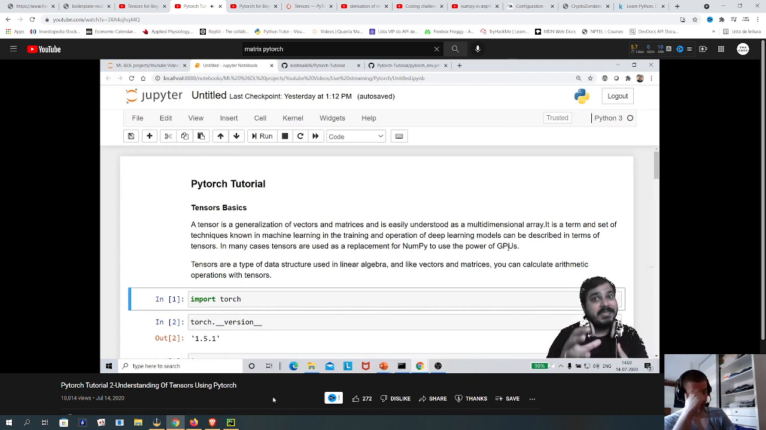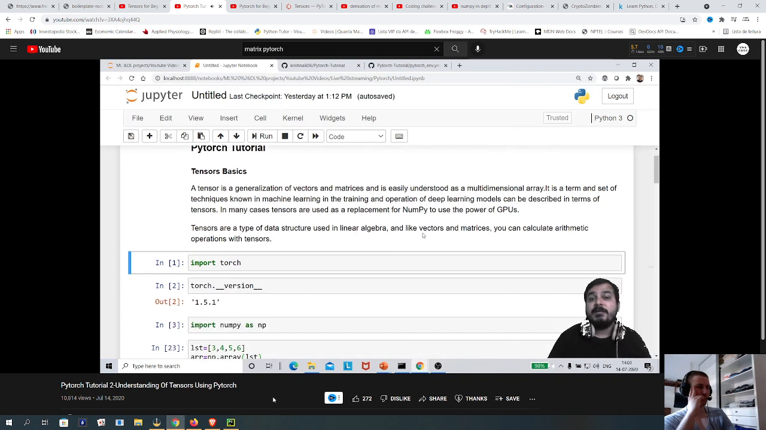And PyTorch has extensively used tensors, because in the upcoming lessons you'll see that when I'm doing some backpropagation, I'll be performing a lot of operations with the help of these particular tensors. It will be pretty amazing and you'll be able to understand. As it is said over here, guys, it is a replacement for NumPy, right? One more point I want to add is that tensors are a type of data structure used in linear algebra, like vectors and matrices, and you can calculate arithmetic operations with tensors.